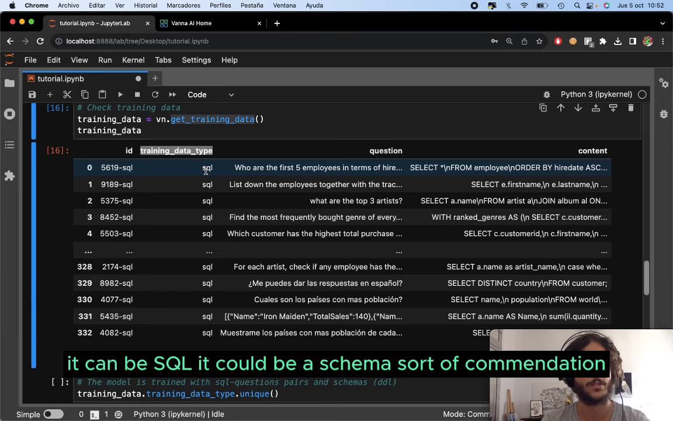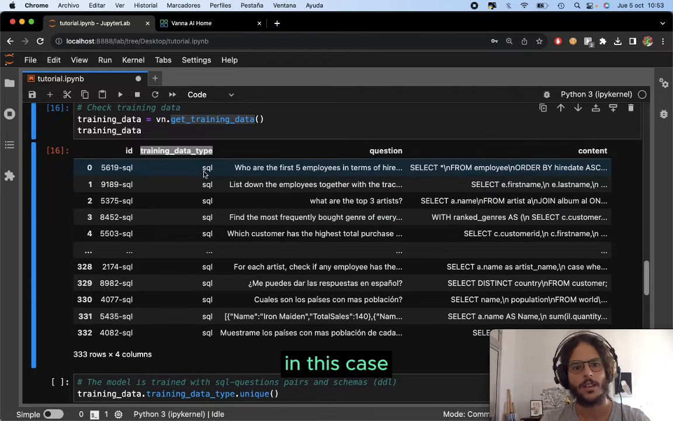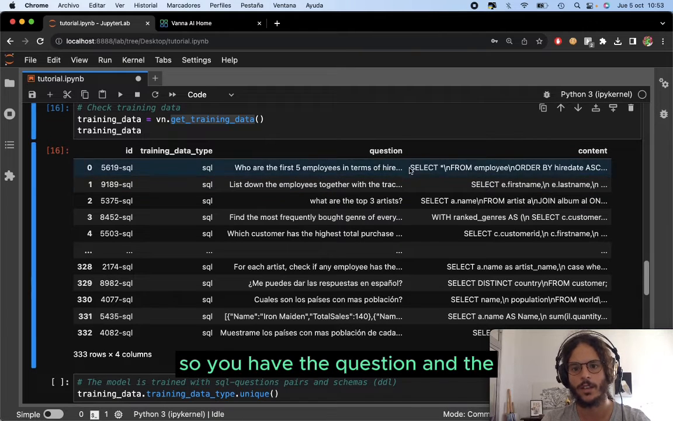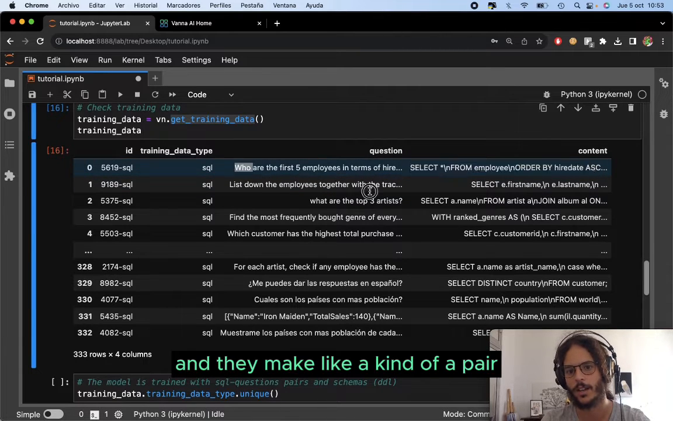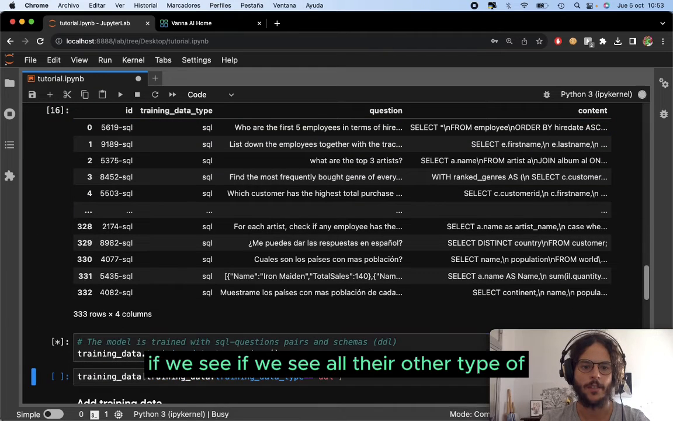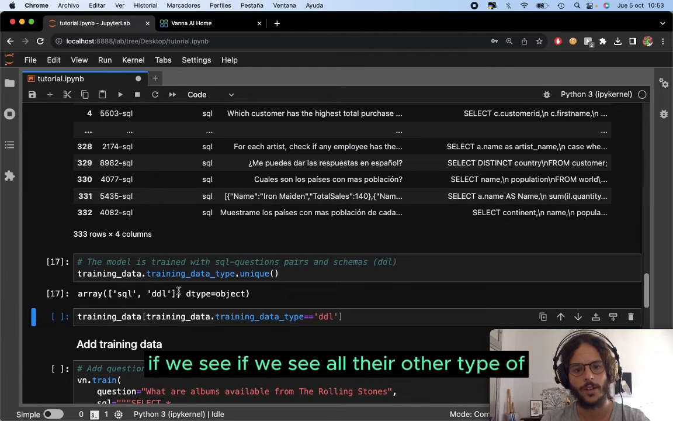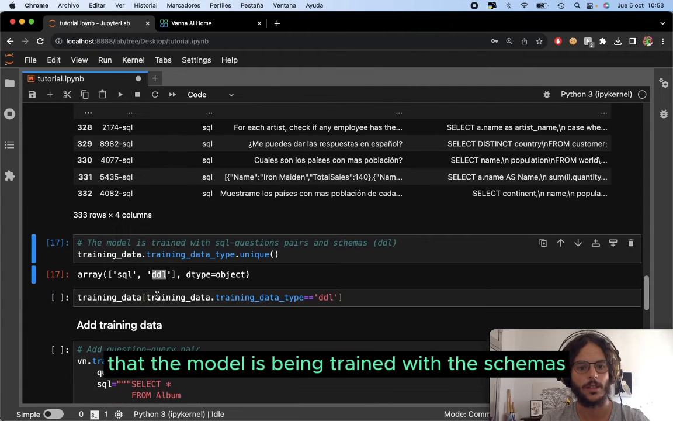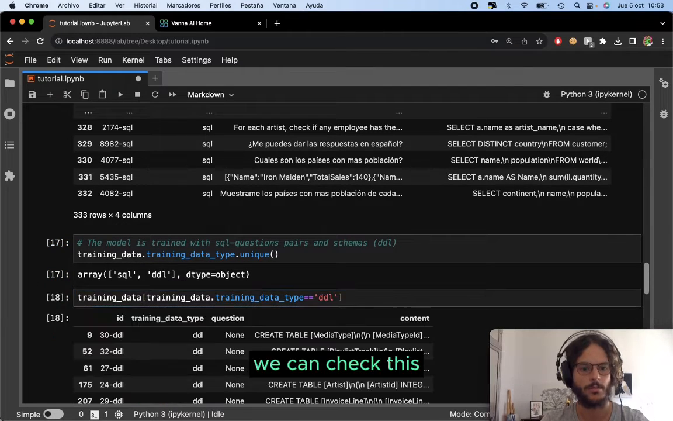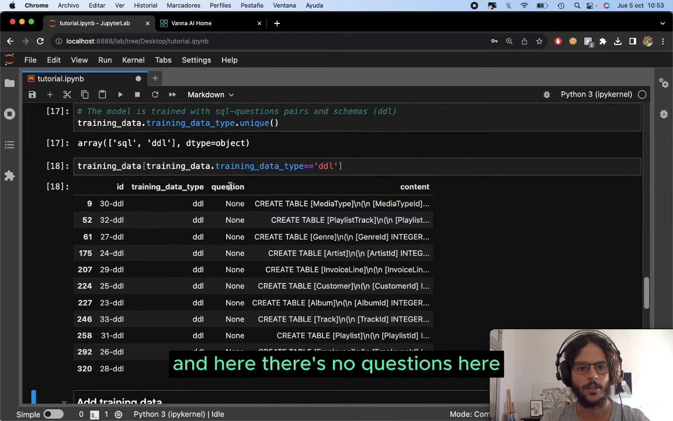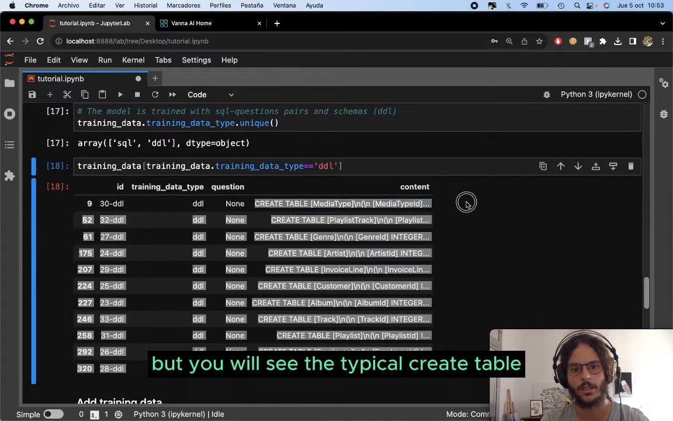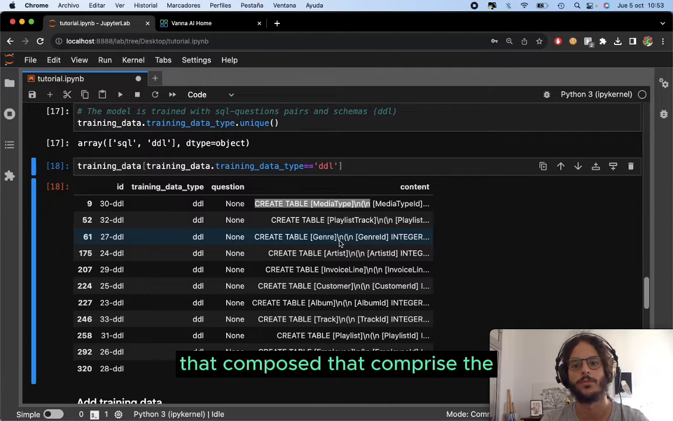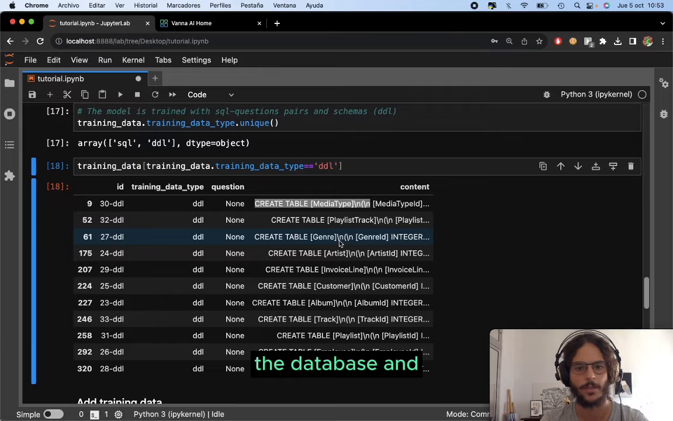It can be SQL, it could be schemas or documentation. In this case, the first row shows SQL query, so you have the question and the query, and they make a kind of a pair. If we see other type of data that is used to train the model, we also see that the model is being trained with the schemas. We can check this, and here there's no questions, but you will see the typical create table with all the information about the columns that comprise the database.